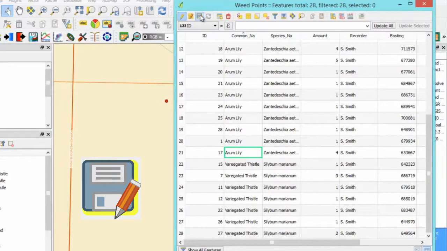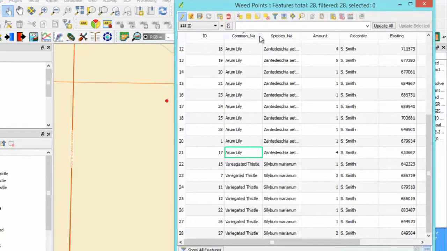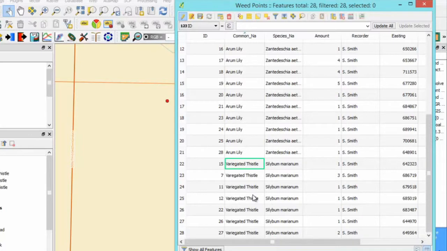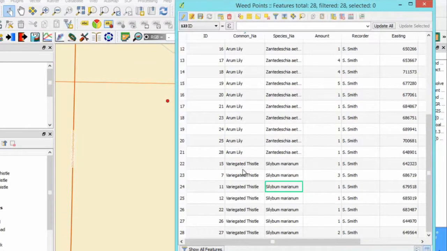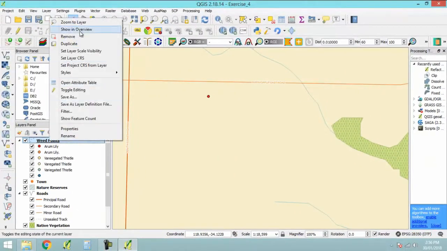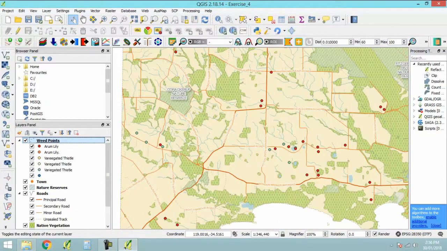Click the Save Edits button. Then repeat this process and change variegated thistle with the double E and with no I to the correct spelling. Then click off the Toggle Editing Mode in the Attribute Table toolbar and click Save and close the attribute table. Now review your map again. The incorrect values should now be coloured correctly in the map, but not the classification to the left under Layers.